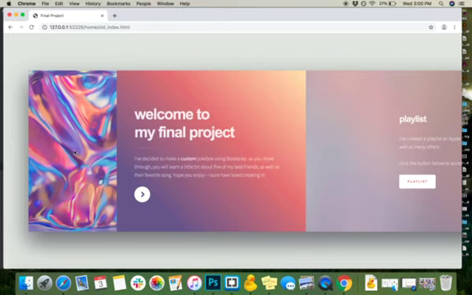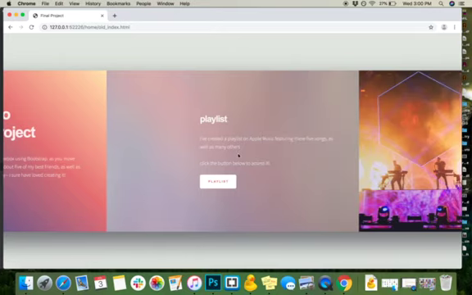So I have this graphic here that I included that I drew upon from my mood board. And then here it says, welcome to my final project. I've decided to make a custom jukebox using Bootstrap. As you move through, you will learn a little bit about 5 of my best friends as well as their favorite song. Hope you enjoy. This button here will scooch you a little further over.